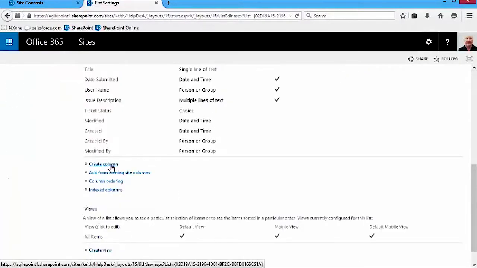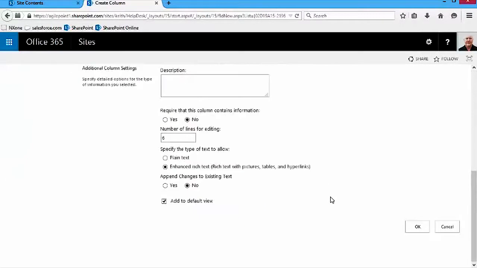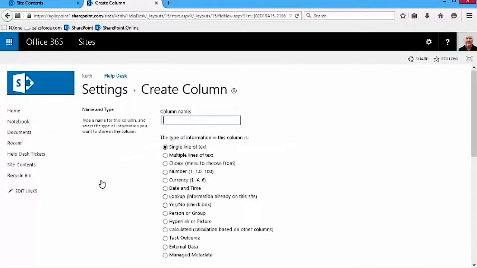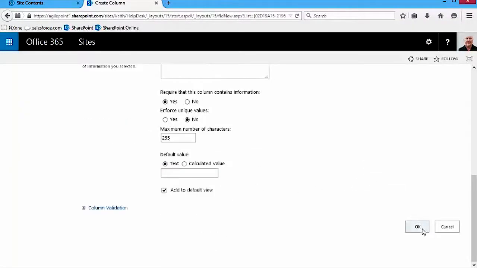Click Create Column. The column name will be Resolution. Select multiple lines of text as the type. Scroll down and click OK. And the last column we're going to add is Reference ID. Scroll down, require that this column contains information, and click OK.